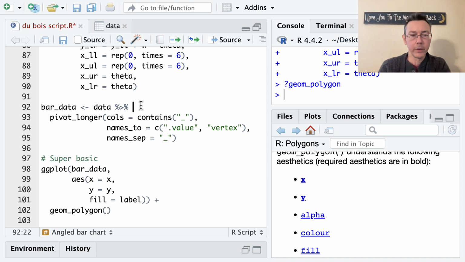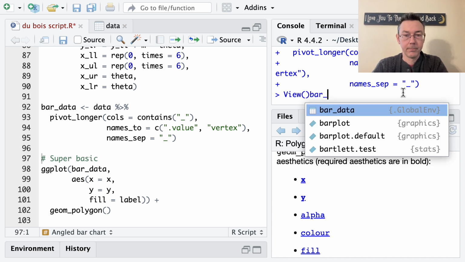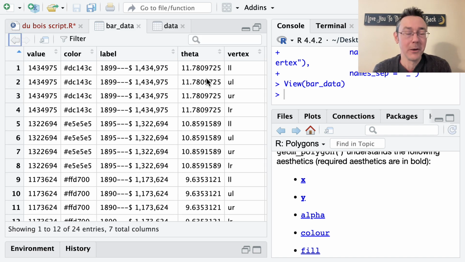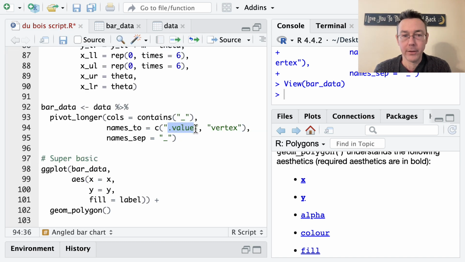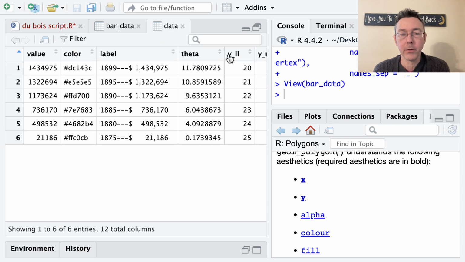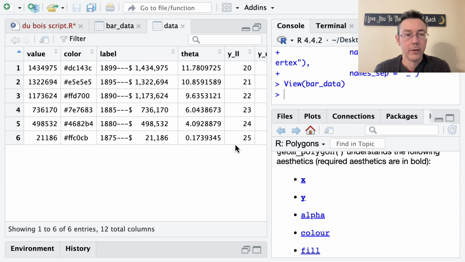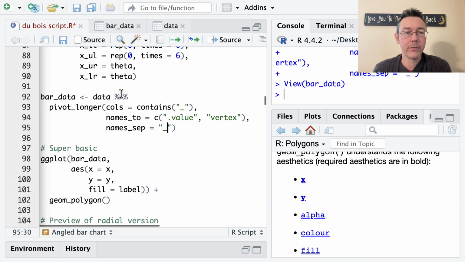Let's execute this and see what it looks like. I think it's easier when you actually see it. So view bar data. And let me get my parentheses right here. There we go. Okay, so again, it made a column called X and a column called Y. That's where this dot value is coming from. It's looking at the first part, the thing before the sep of each of these names in my original data set. Bar data also has a column called vertex, and that I actually passed to it. That's the part that comes after the underscore. Okay, so now I've got what I want.